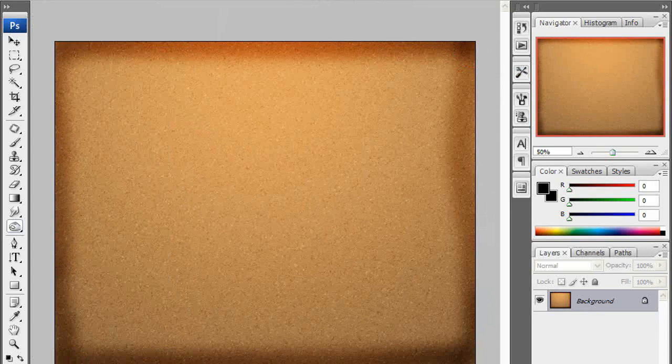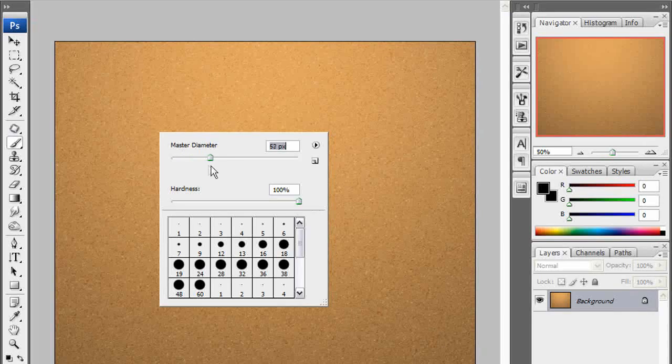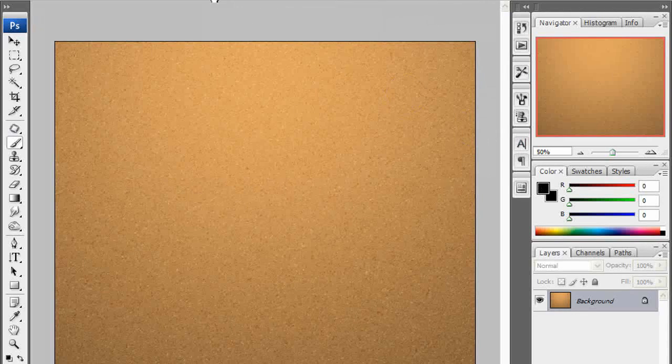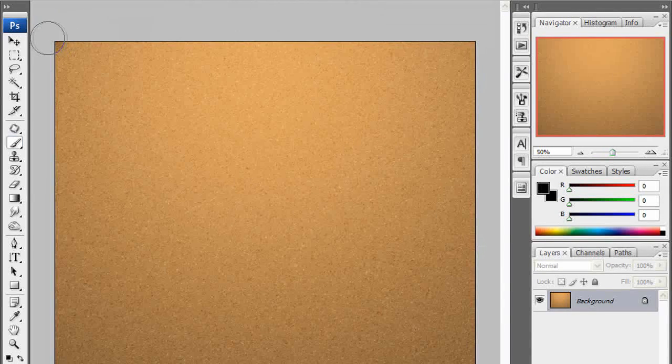Now one more thing I'm just going to say is I think a better way of making a burnt edge around this corkboard. So if I go to the brush tool here, increase my master diameter to about 121. There we go. Put it to black, but put the opacity down to about 22. I'm going to do 22. Right. Make sure your hardness is down and put the opacity back on.